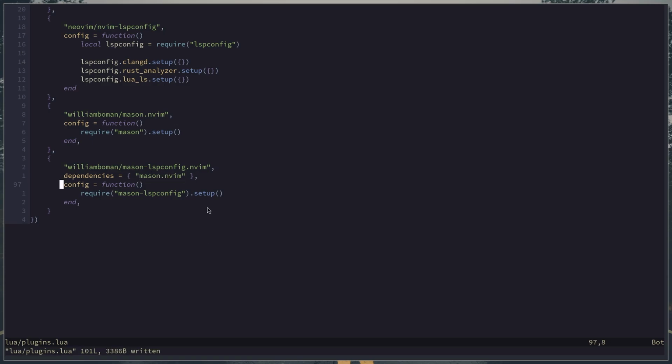So now what's going to happen is, every time you set up your configuration elsewhere, Lazy is going to make sure that Mason is installed first, and only then is mason-lspconfig installed afterwards. If you want to be very, very rigorous, you could also make lspconfig a dependency of mason-lspconfig, although the docs don't actually tell us that, and there's no reason to overcomplicate stuff if we don't really have to.